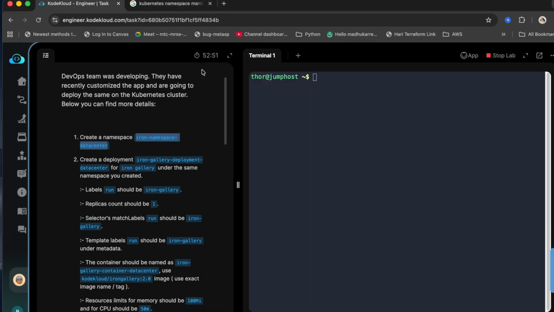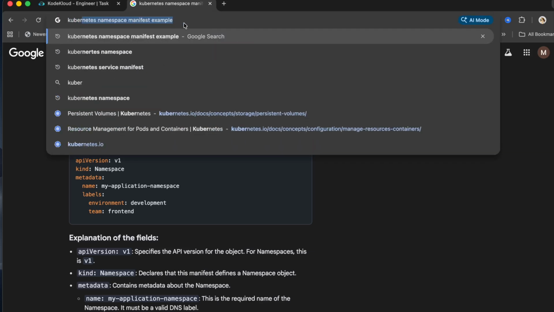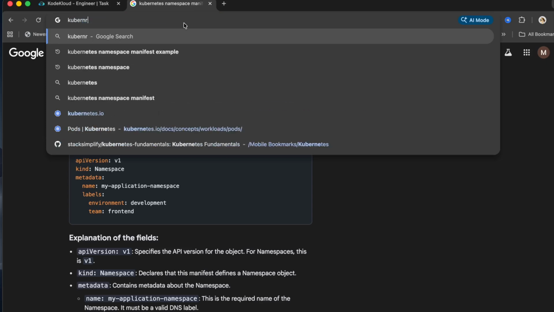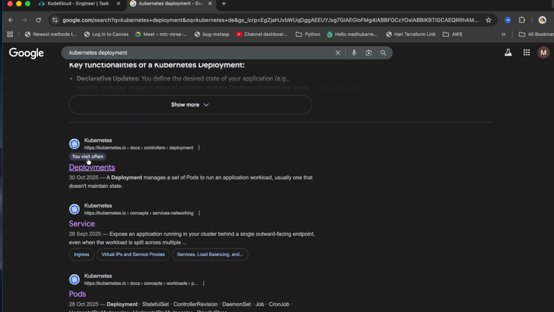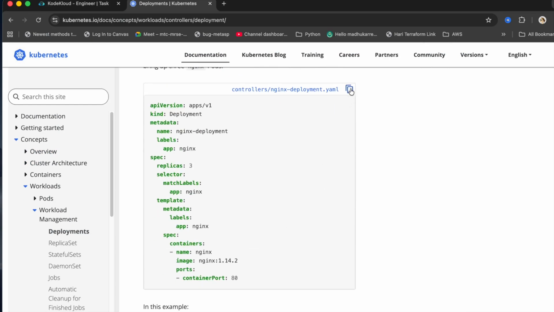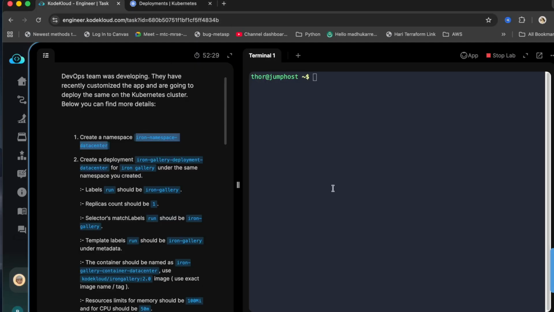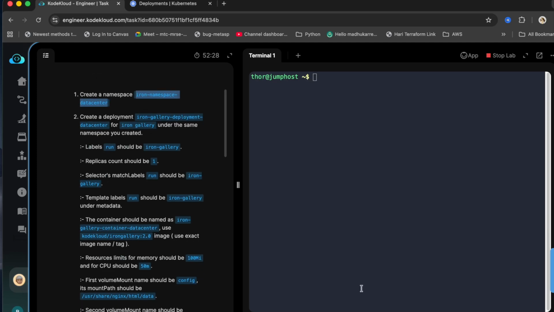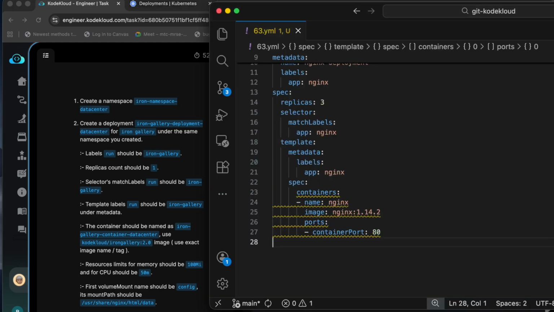Now we need a deployment, so let's look for that. Kubernetes deployment. Just get the sample file, get it and paste it. Now add the values. Of course, I could have done this task straight away, write the YAML file and simply apply it. But I'd like to show you how to look for it. So that's the motive.